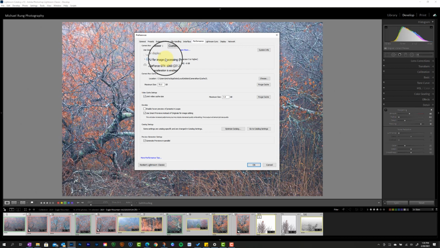But if I come into custom, you get some other things here. So I can use graphics processor custom. And again, you can click into here and learn more. You can see by default, it's already selected to use GPU for display. So like I said, historically, most of the GPU utilization was just for rendering of the images on screen. It wasn't really used for a lot of the develop adjustments.